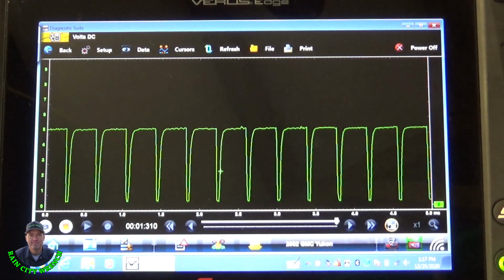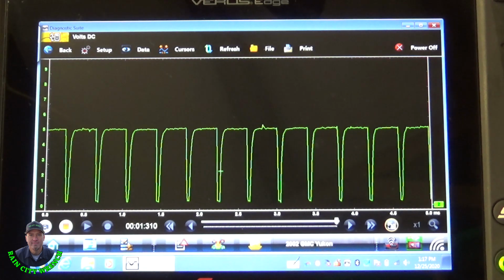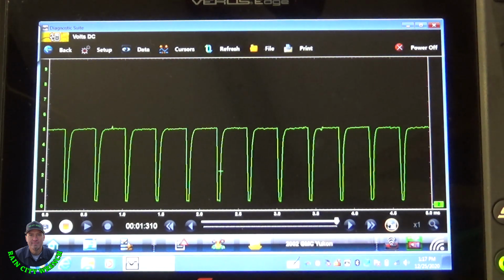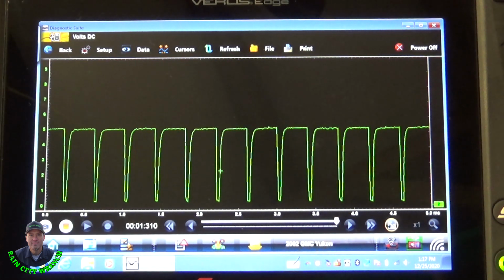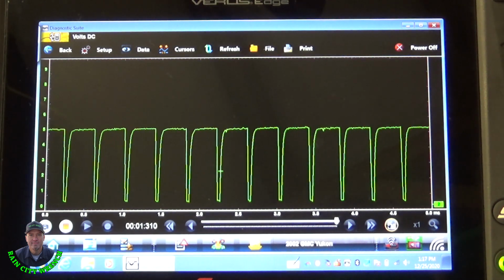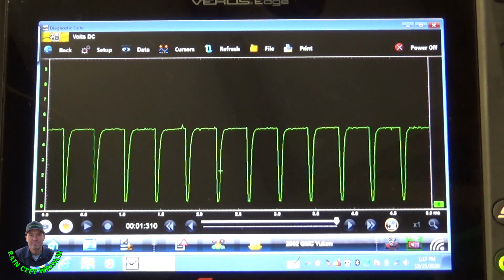So that's what the computer needs to see to let it know how much air is flowing into the engine. So there's another pattern for you. Well, that one looks good too.